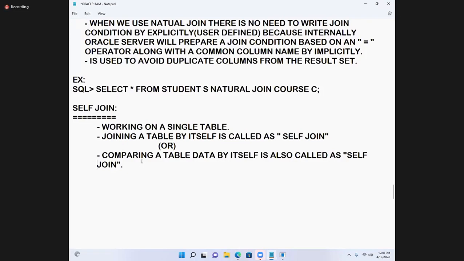So comparing a table's data by itself is also called self joining, and we can also call it self comparison. Fine. So with the definition we confirmed that only one table can be used. Those two points are confirmed. But now you have to think: in a self comparison I want to use only a single table, but how will a single table's data compare by itself? So there is our logic.